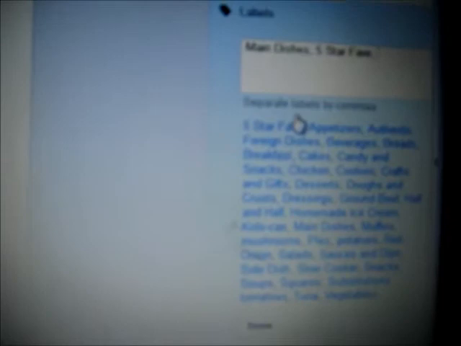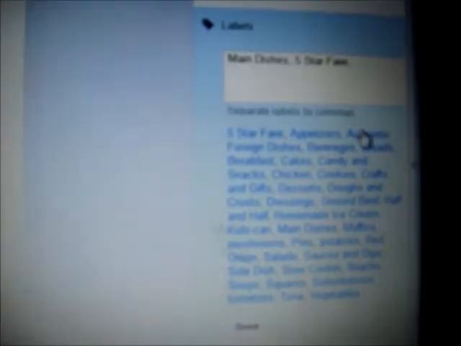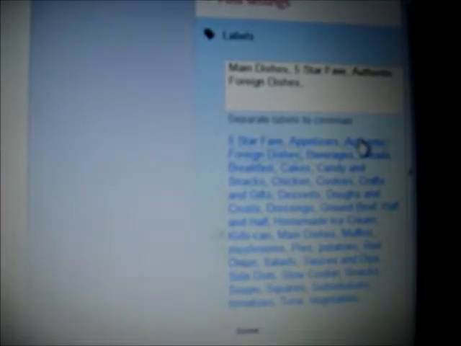But there could be a time when it could be considered a dessert and a cake or something like that. There could be some weird recipes that fall in multiple categories, and so you can do that. Or it could be a main dish, a 5-star fave, and an authentic foreign dish, all at the same time. So I'll add that in there too.